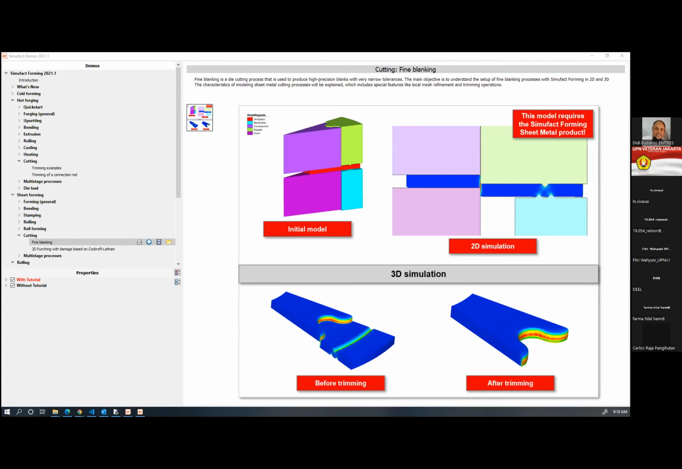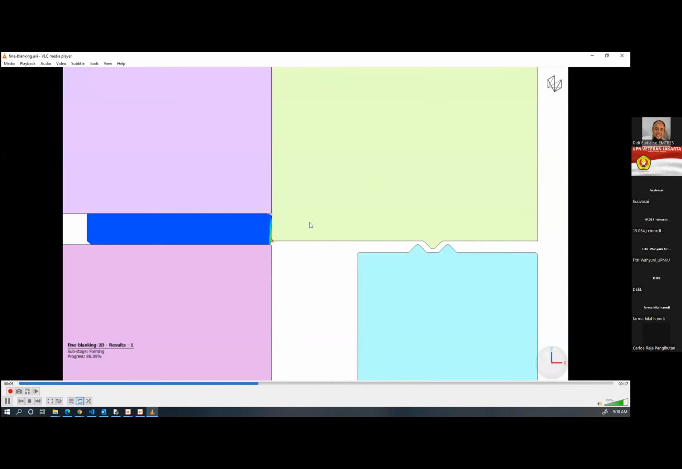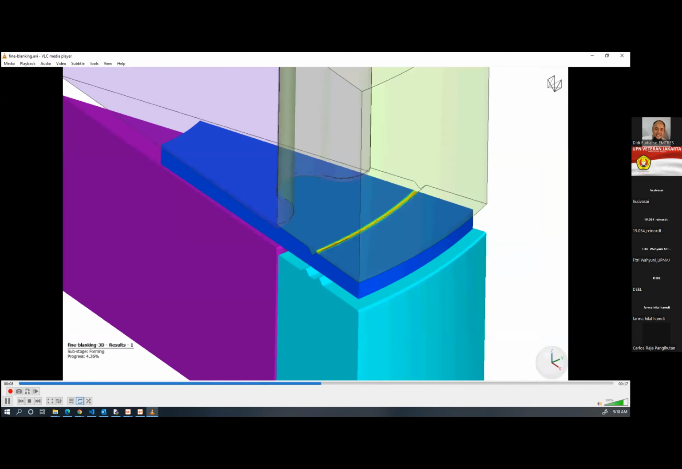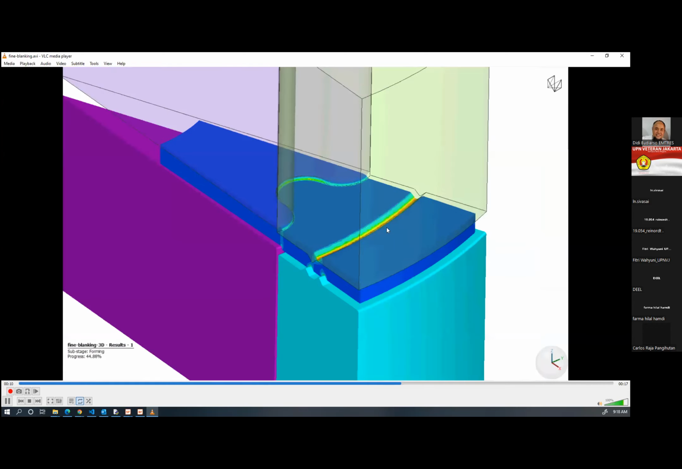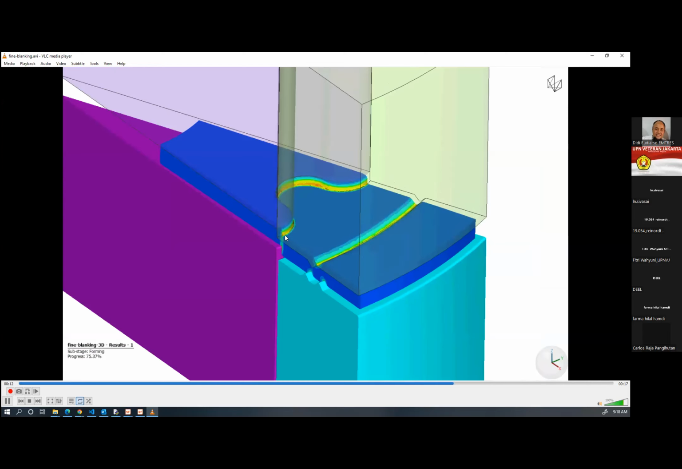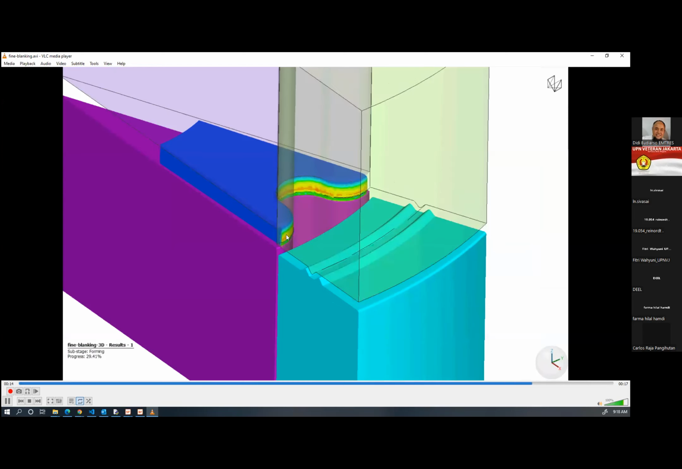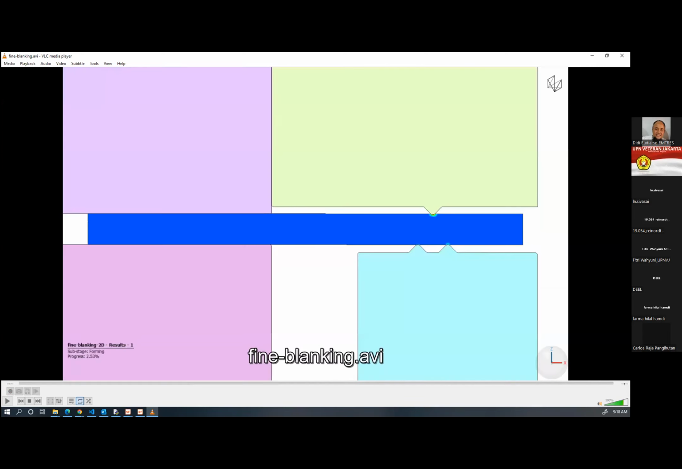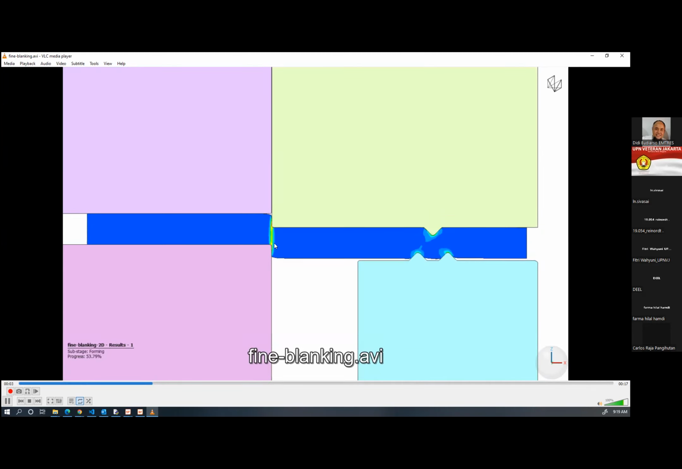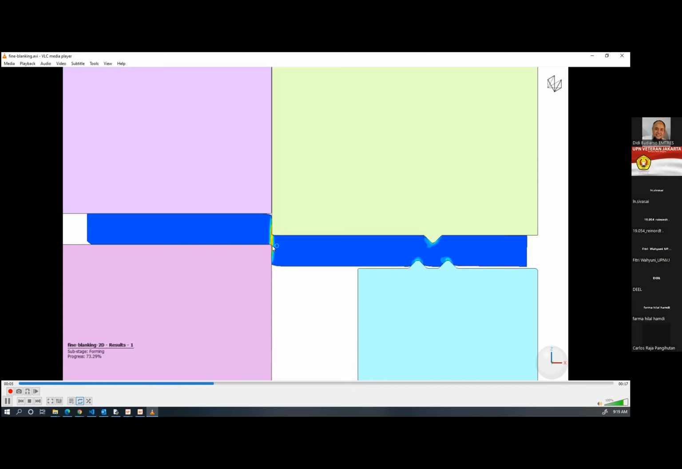I'm just showing a small video on fine blanking operations. So you can see this is a fine blanking operation. The first initial stage, you can see it deforms and then trims also. So this is a directional trimming, like shear based trimming, which we call it. So first one is deformation because of the tool. And then in the last stages, it will be trimming.